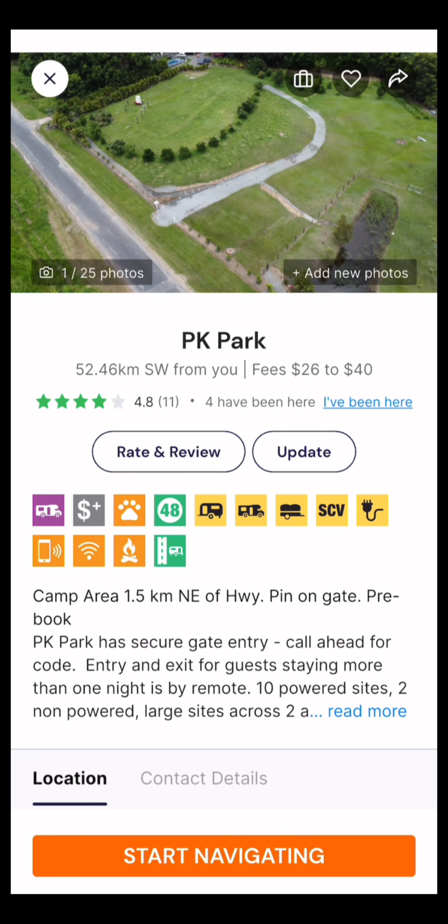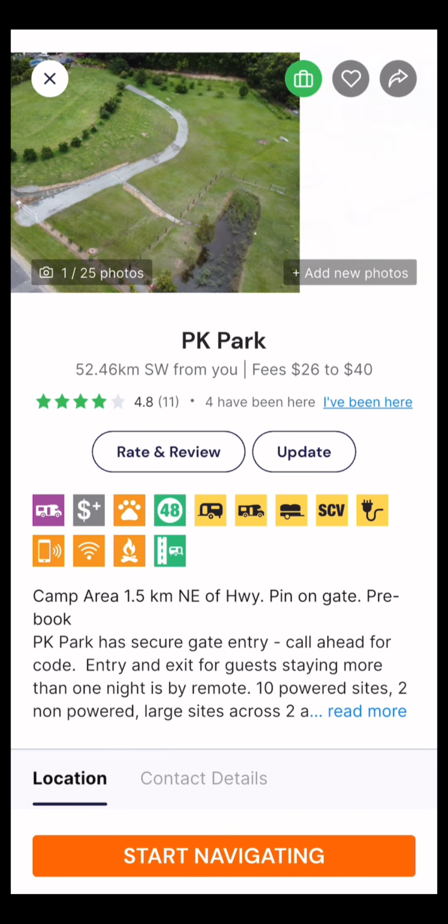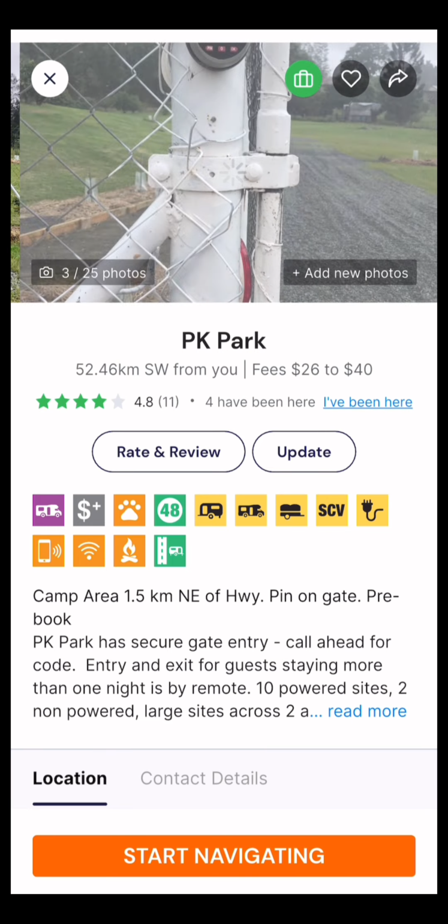Tapping on the site's information summary window will open the full listing to show the expanded site details. At the top of the page, you will see site images. You can scroll through the available images by swiping the banner.